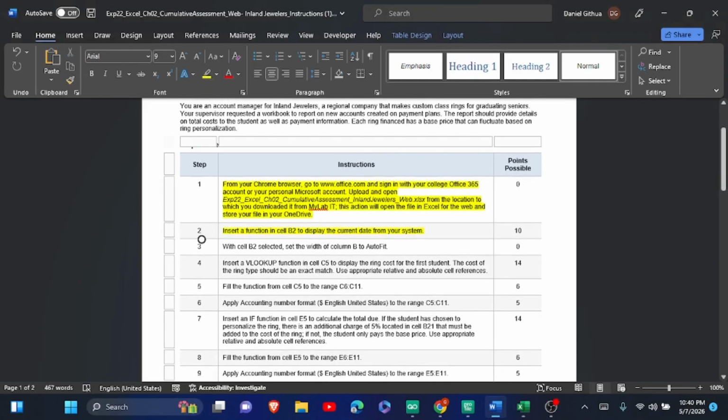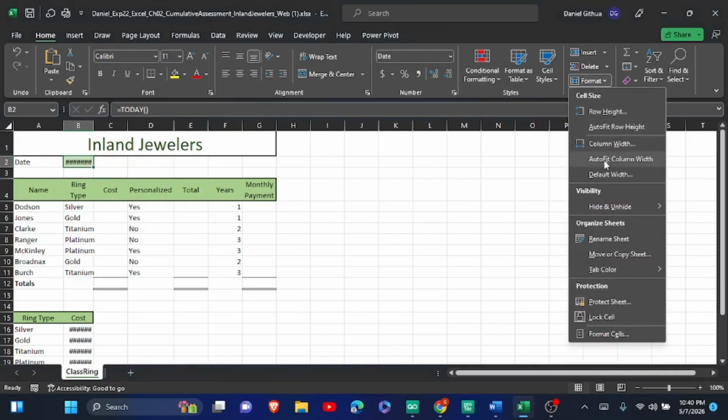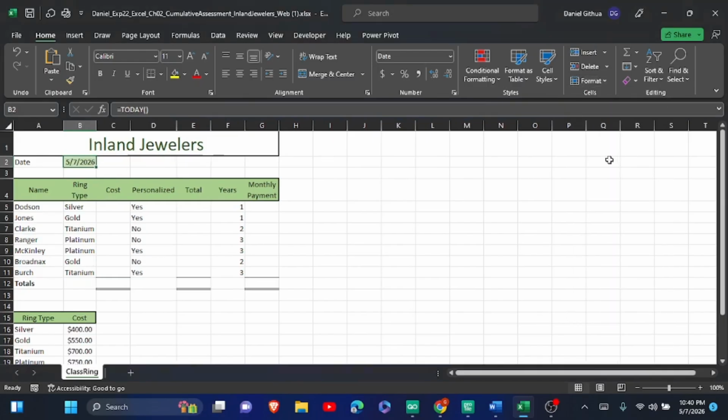Then we go to the next step. With cell B2 selected, set the width of column B to AutoFit. How do you do this? You click here, ensure that this cell is still highlighted, cell B2. Click here on cells. You can see this named Format. Click on Format. Then click on AutoFit Column Width. Like that, and as you can see, it has auto-fitted, and you can be able to see the current date. So that step is done.